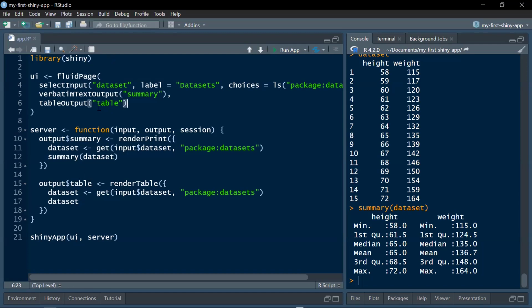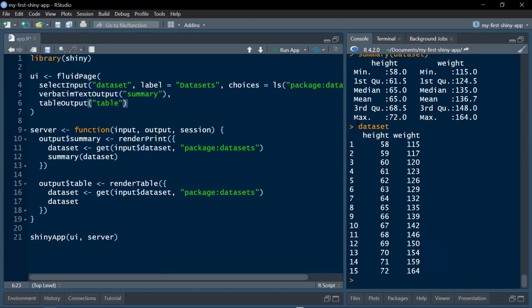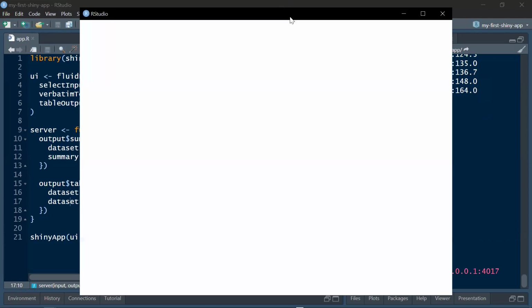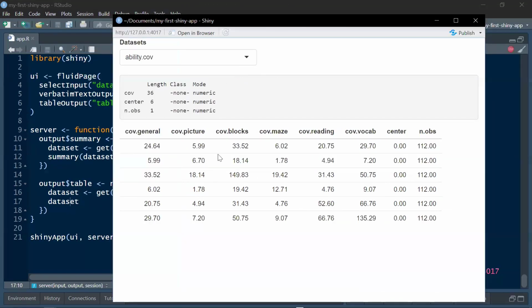Now, I want our output here to display what? To display datasets table. So that is just display dataset table. So this especially, it should display this. So with this now, I already created two outputs, summary and dataset. So if we should run the application now, run app, you can see what we have now, having our summary and also having our dataset.